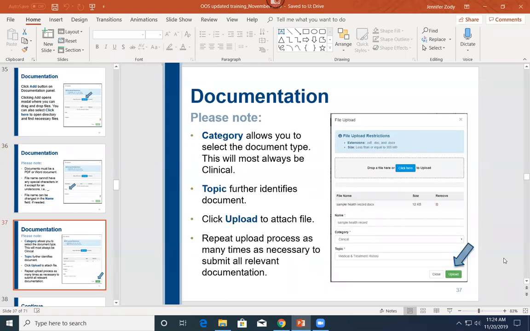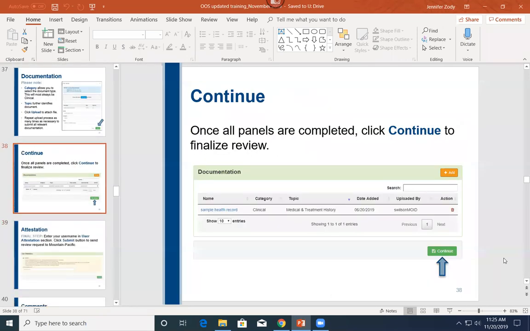Then you'll have to select what kind of category it is. Typically it's clinical, then a topic will pop up, and then you can further define what that is. Once you've done all that, you'll click the upload button and it'll take you back out to the main page. You'll see that it was added there. You can always click under name, where it's in blue, that is actually a link. So you can click on that to assure that it is attached there, and you can open it and see it. If you have to add more, you can click your add button, or if you accidentally added the wrong one, you can use the trash can and start over as well.